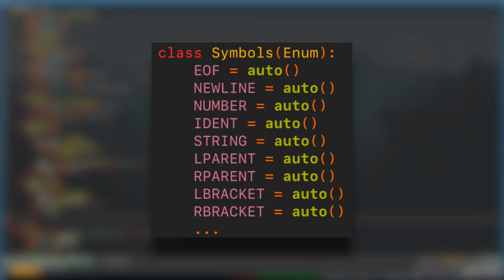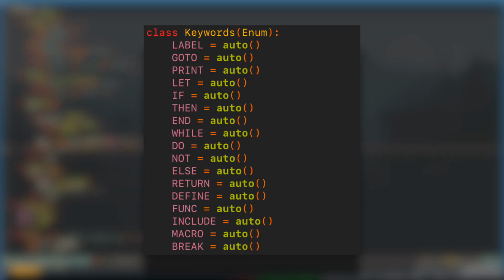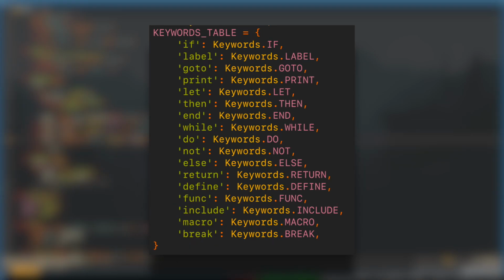For other tokens like parentheses or brackets, I'll also add them to the symbol type enum. For keywords, I'll create a separate keyword enum, and also a lookup table in order to easily determine the token type.